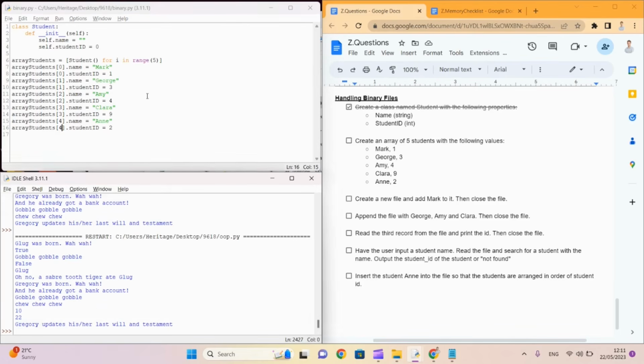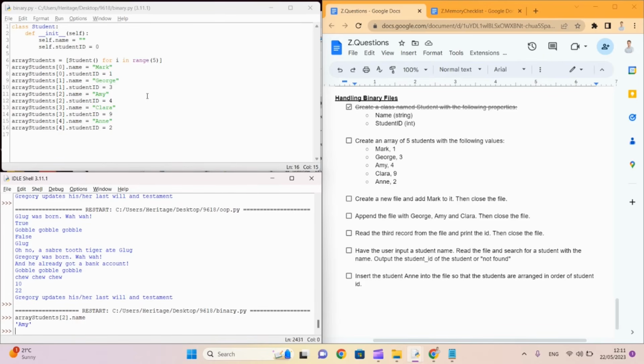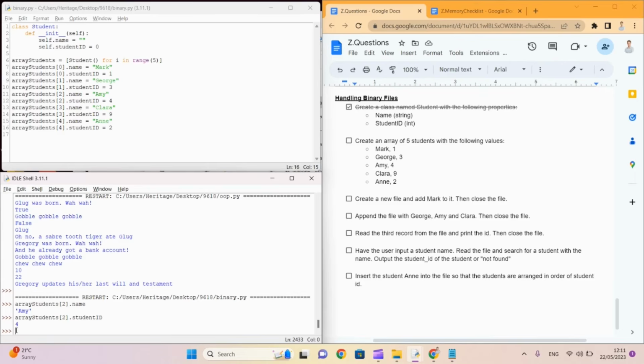Let's test it. Array students of 2 dot name, array students of 4. Perfect. It seems to be working. Create a new file and add Mark to it, then close the file. So first things first, import.